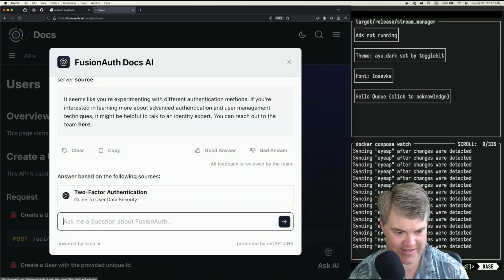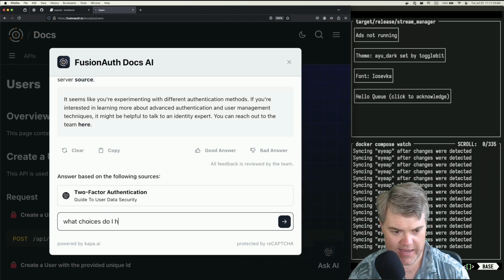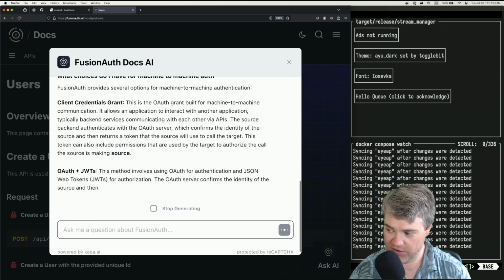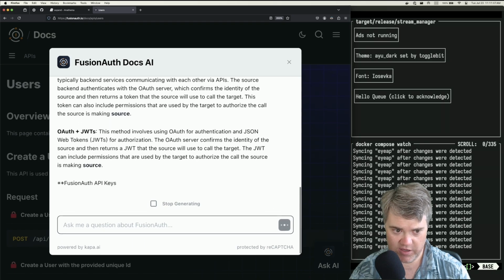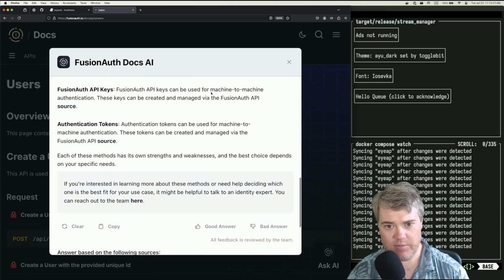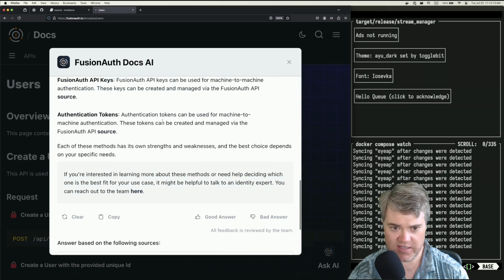Then okay, two-factor. Okay, so what choices do I have for machine to machine auth? Okay, client credentials grant. That's the one where I get the grant, then I use the secret to exchange it for a token. OAuth and JWTs. Oh, FusionAuth API keys can be used for machine-to-machine authentication. These keys can be created and managed via the FusionAuth API. Oh, right. And authentication tokens.